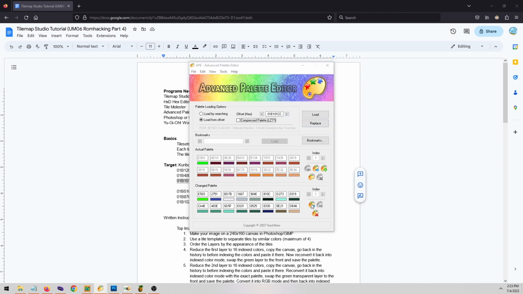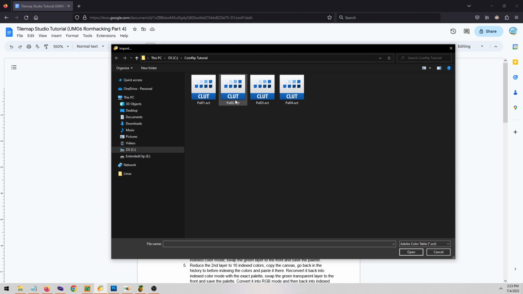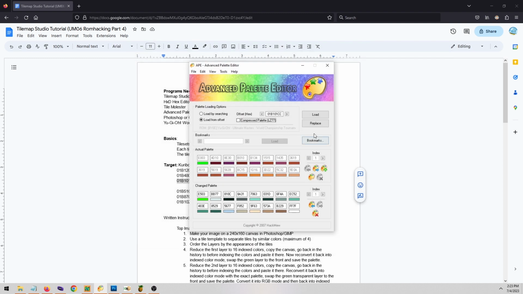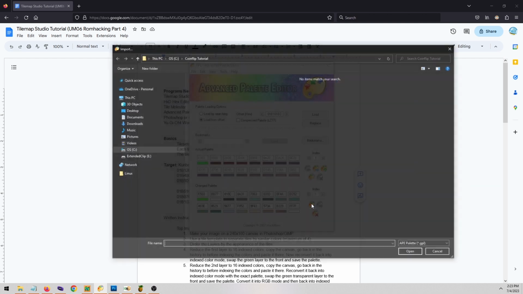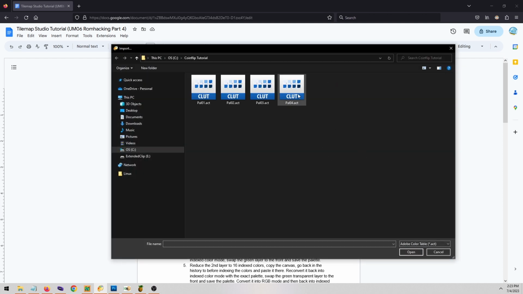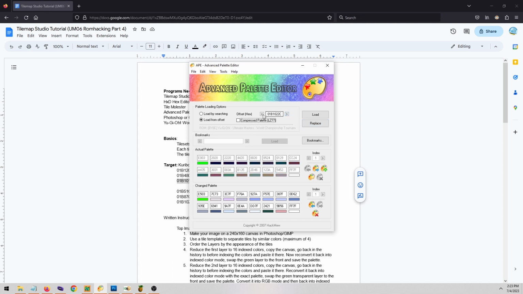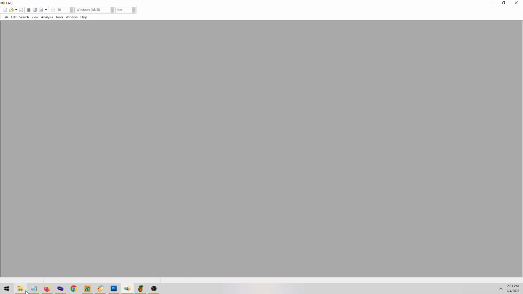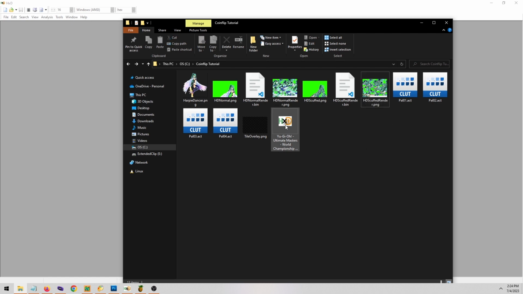Go to the next one, palette 2, replace, palette 3, replace, and then palette 4, replace. So we can go through them real quick, make sure they're all changed, and we're done here. So next thing we're going to do is open HXD, and we are going to take our ROM and open it.